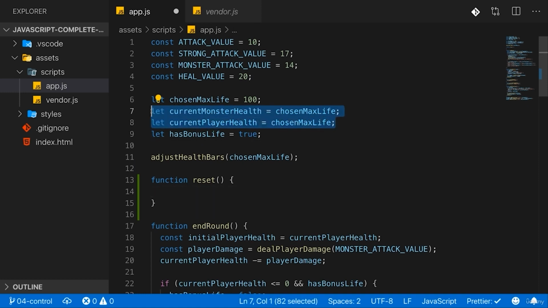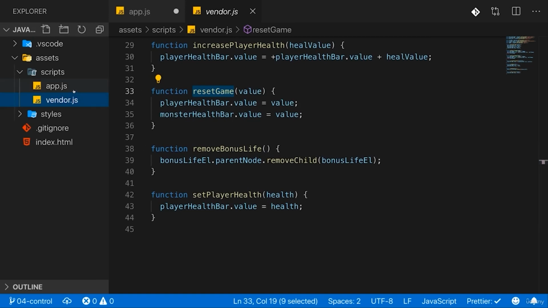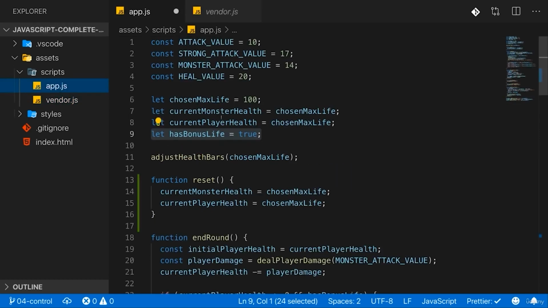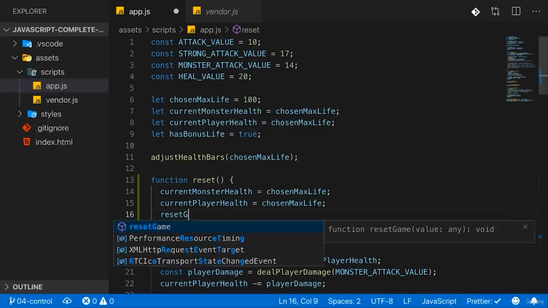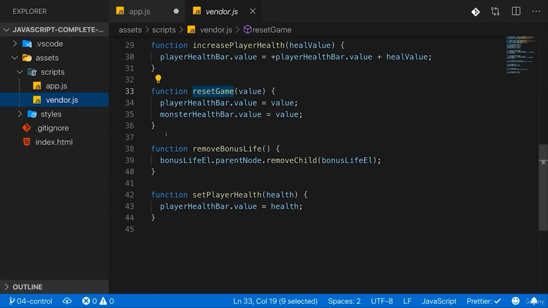So I want to copy that code into reset without let though, because I don't want to reinitialize these variables. Instead, I want to use the global ones and just set them back to the chosen max life here. I will not reset the bonus life. That's not the idea of this game here. I don't have a function in vendor.js to update the UI. So if you would want to add such a functionality, you would have to write such a function on your own. Not the goal here. Bonus life only exists once across all games. I will just reset the health, and therefore also call reset game here, which is that function in the vendor.js file which resets the health bars there.